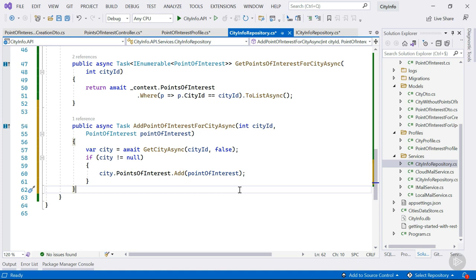In this method, we fetch the city. We've got a method on the repository for that, getCityAsync, so we use that. We don't need to load the points of interest as we're simply adding a new one, so include points of interest can be false. And then we add the point of interest to its collection of points of interest. That will make sure that the foreign key is set to the city ID when persisting.